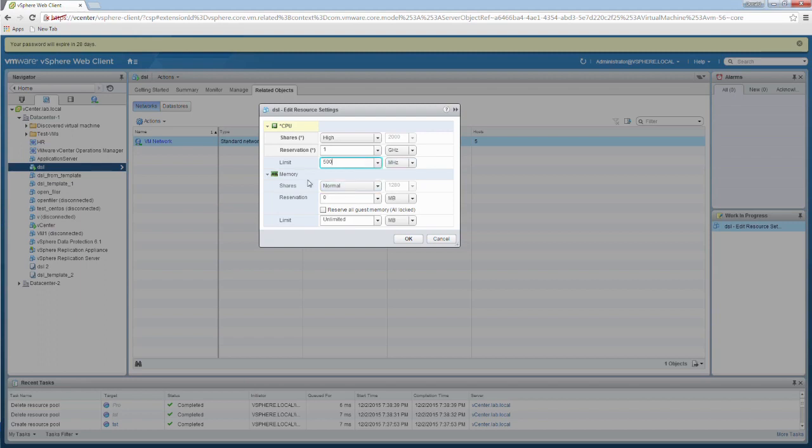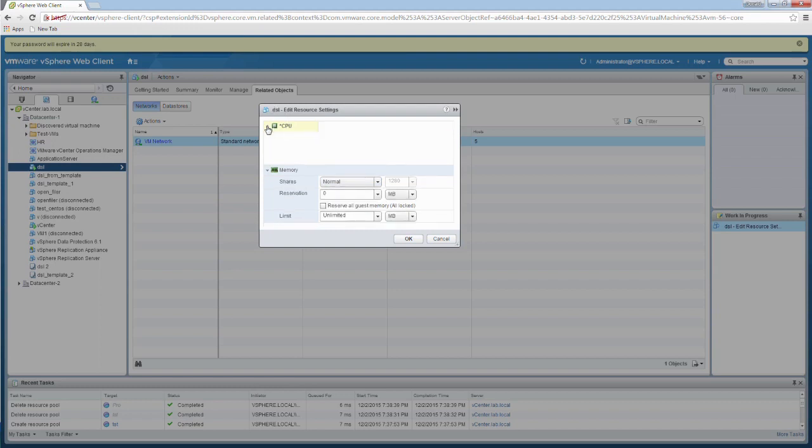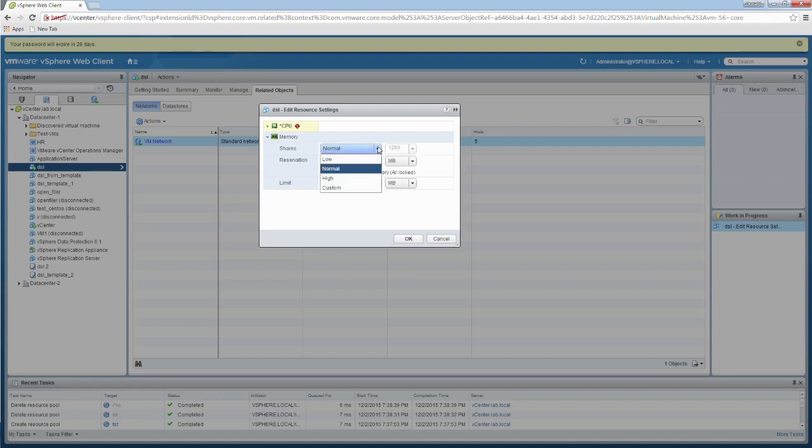And it's the same for memory here. So this is CPU, okay, and then we have our memory here. Memory shares, we could enter this in here, select a value, or just do a custom value for our shares. And the same goes for reservation and our limits here.